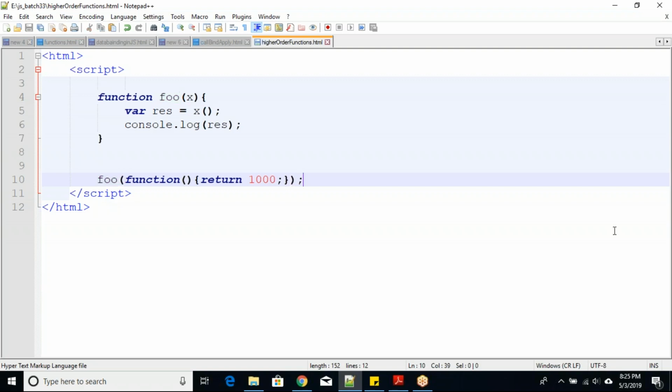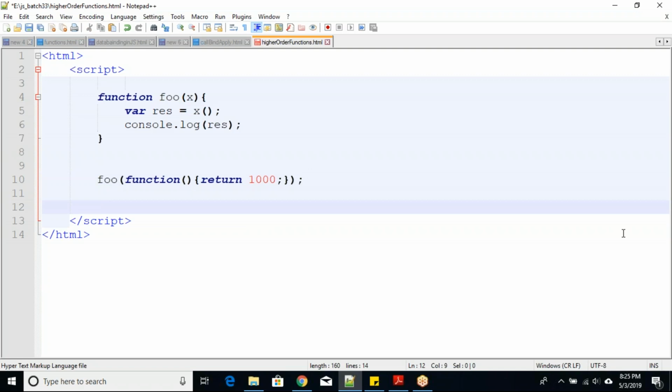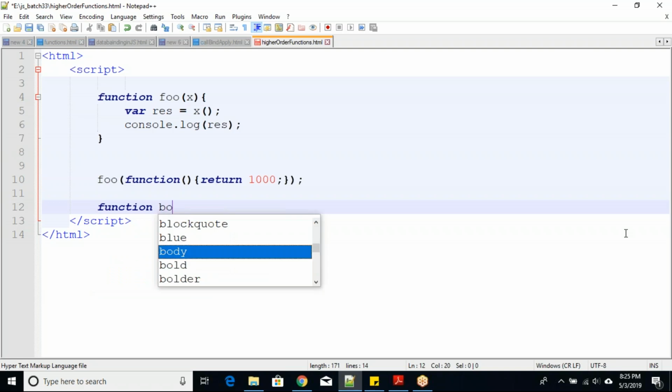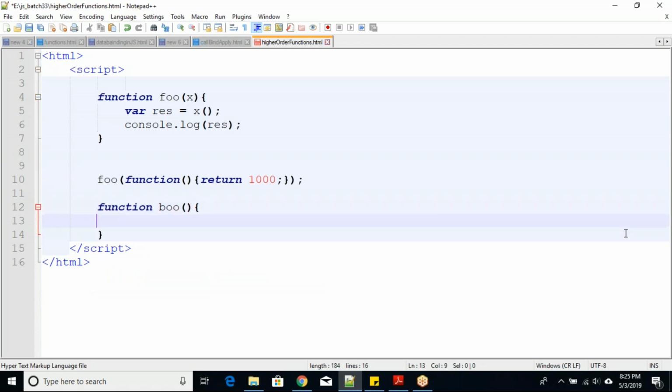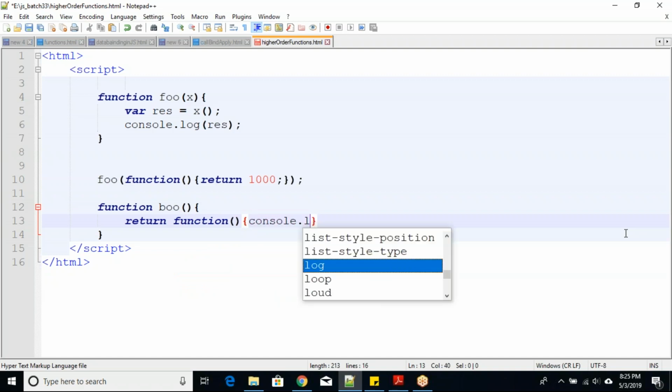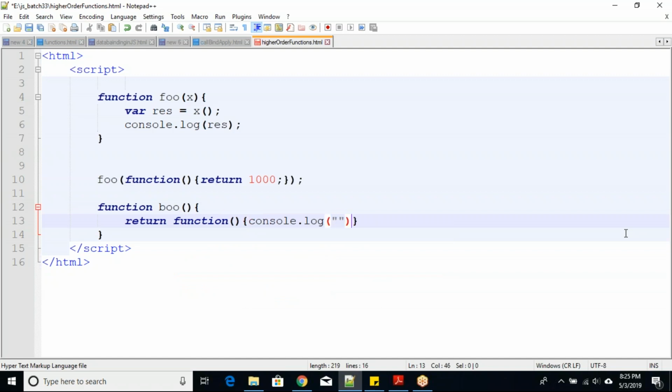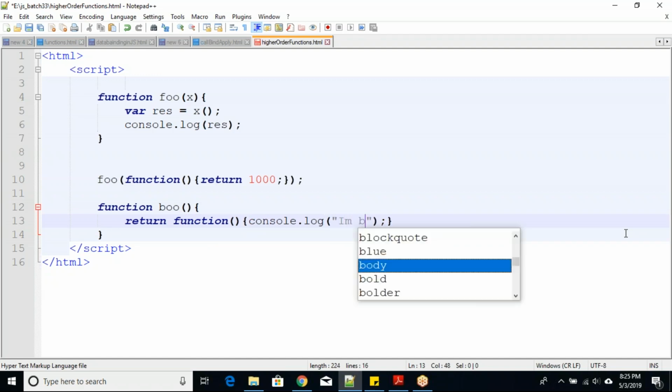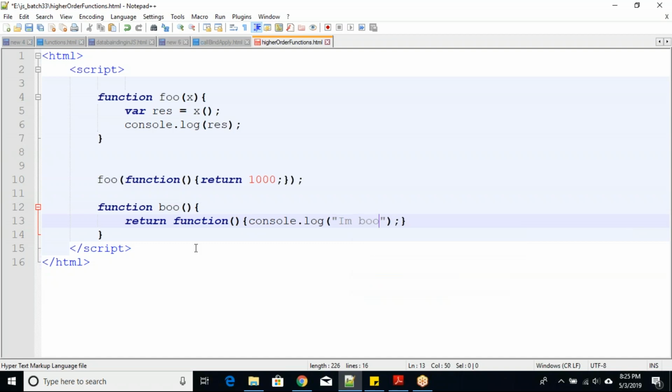Now let us define one more function that is called boo. Function boo will return a function. First, let me create a function, and that can be returned. Or else you can say return function, and what does it do? It will console.log of I am boo.